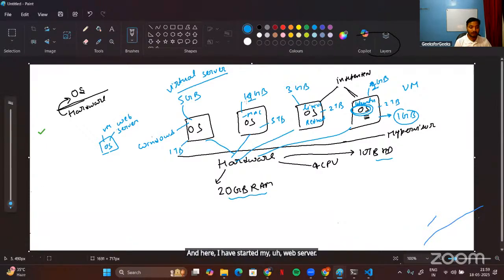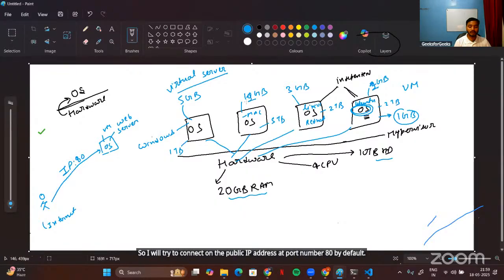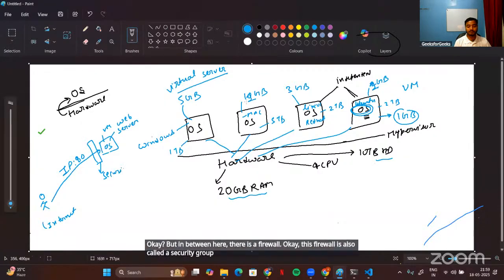And here I have started my web server. Now I am the user who is somewhere on the internet. I want to use my website, so I will try to connect on the public IP address at port number 80 by default. But in between, there is a firewall. This firewall is also called a security group in AWS.